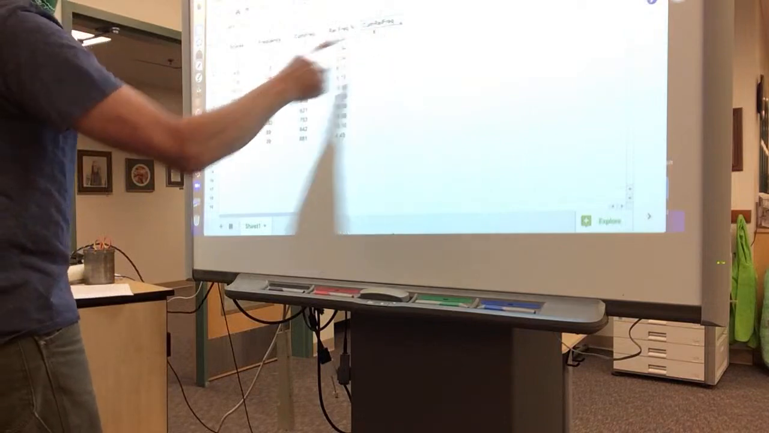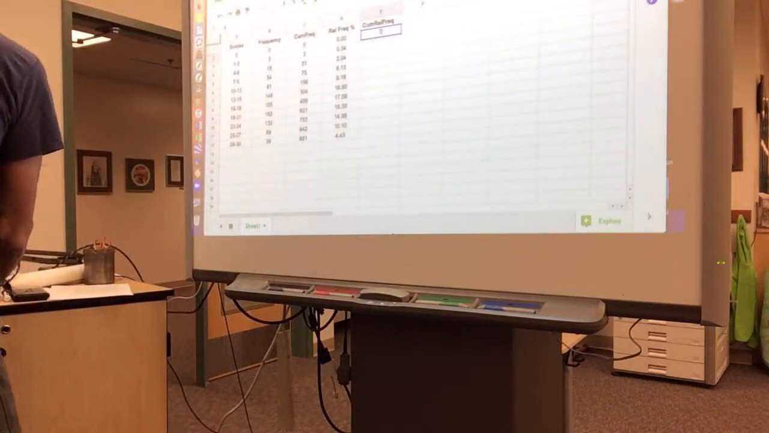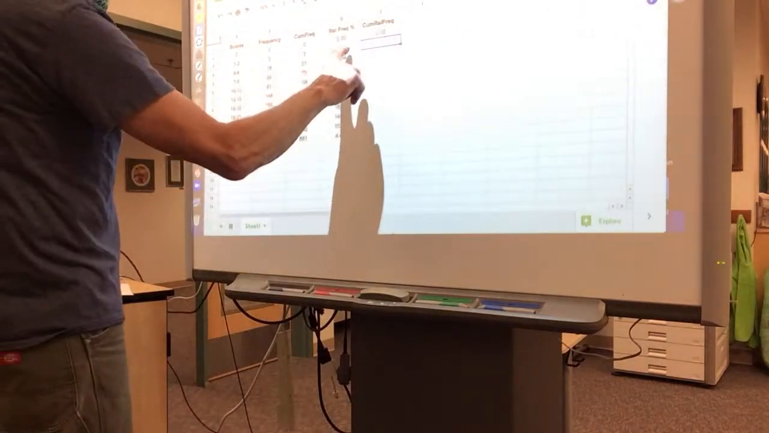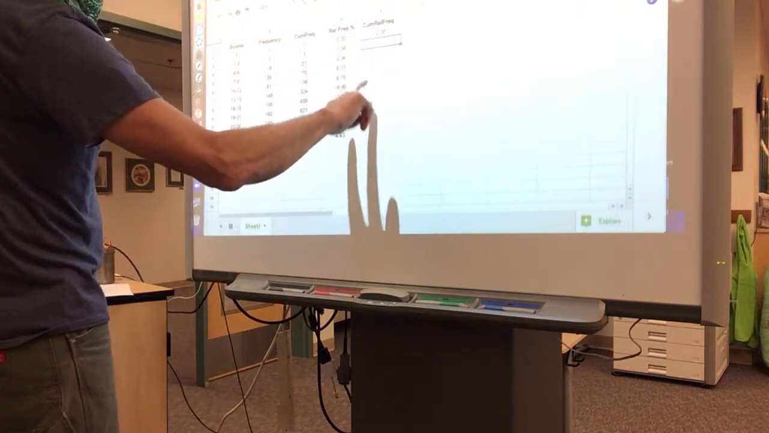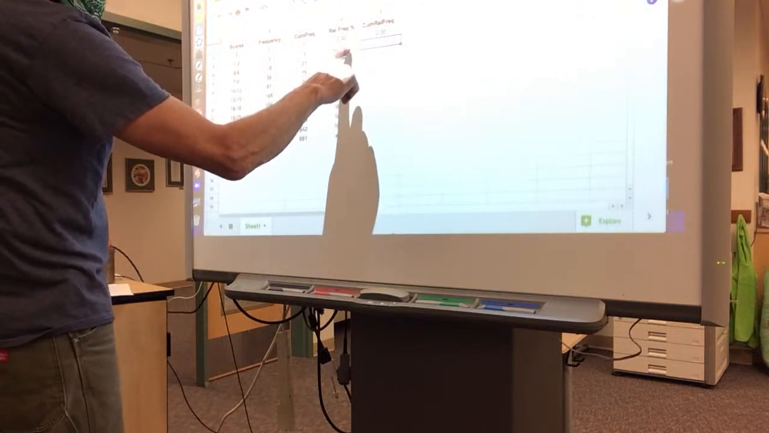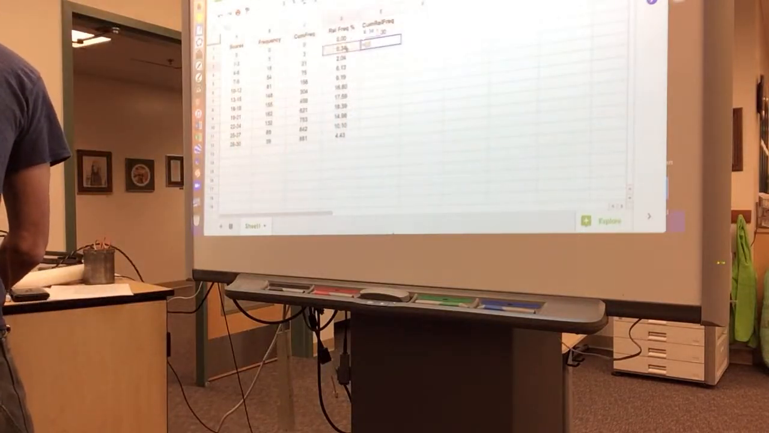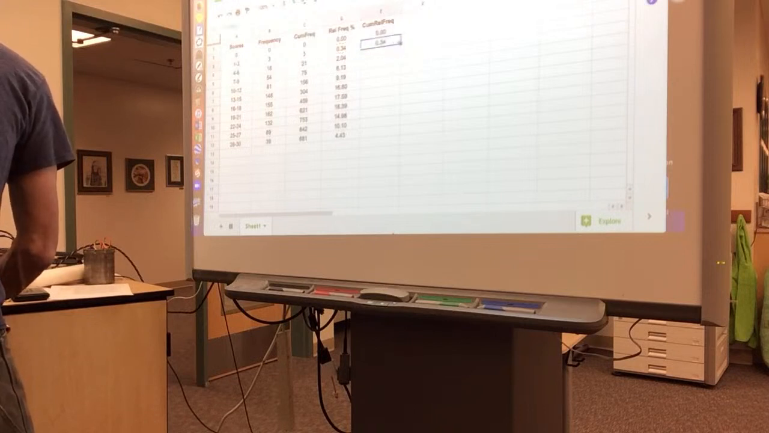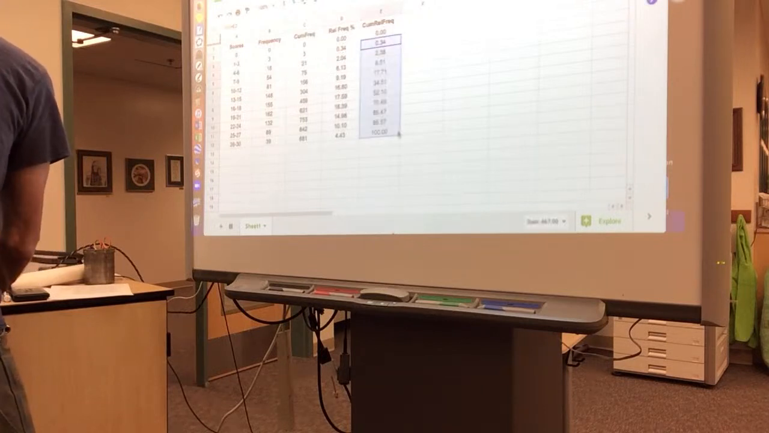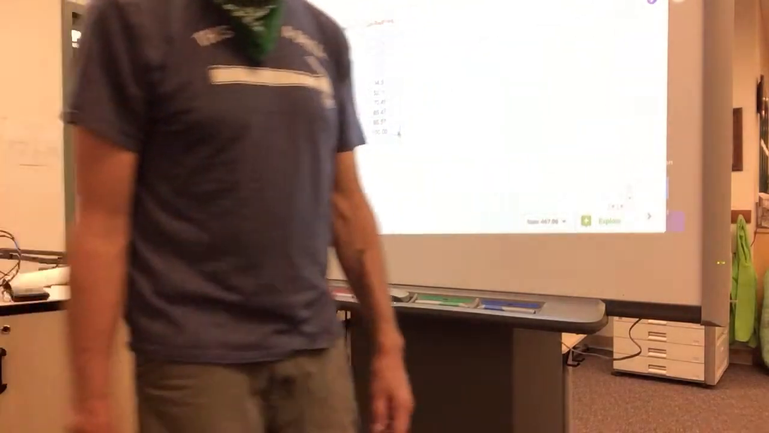Then cumulative relative frequency, this is 0, and then again we're going to take these cells and add them. The next value added to the previous. So that's going to be this plus. And we copy, voila, 100%.